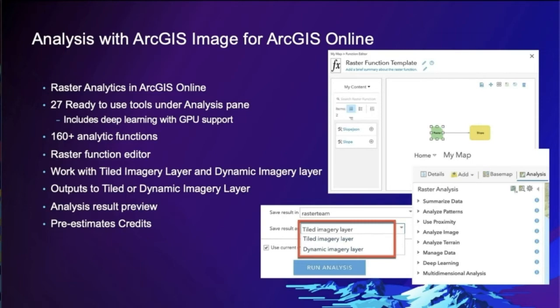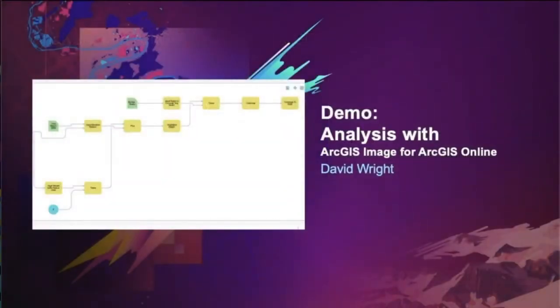And we also offer a preview capability to let you see the analytic result on the fly before you spend credits to run and generate persistent analytic output. And the credit consumption of analysis jobs can also be pre-estimated before you run the task. I'll hand it over to Dave again for him to show you the analytic capabilities that are offered by ArcGIS Imagery for ArcGIS Online.